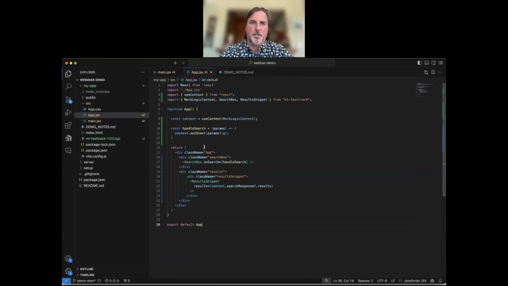All right, so what have we done here? We've added an on-search event handler to our search box. So whenever someone now clicks the search button, it's going to execute this function handleSearch. handleSearch is going to take the information from our search box, which is stored in params, and it's going to grab the query text out of it and put it into our context object. And we're going to set the query text property in our context to whatever's coming out of our search box.